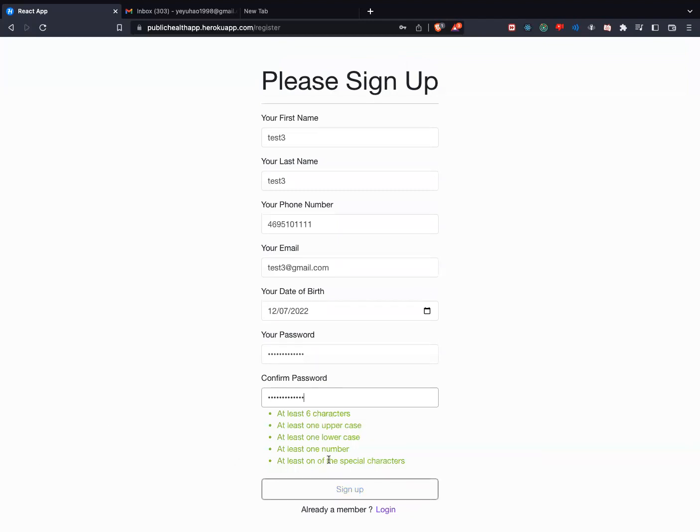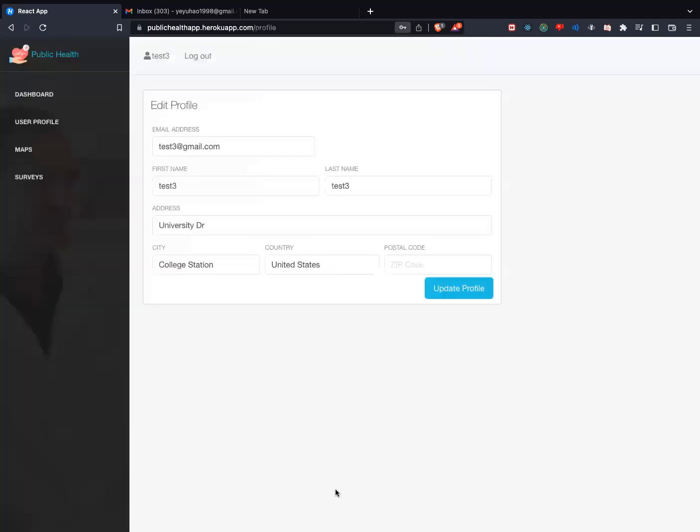After I filled in the new password, we found that the color of the text turns green, which indicates that the password passed the requirements, and then we can click the button over here to sign up. Now we can see we're redirected to the homepage of the web application. To show that we can also log in to our newly created account, I will click the logout button to log out of the application first.